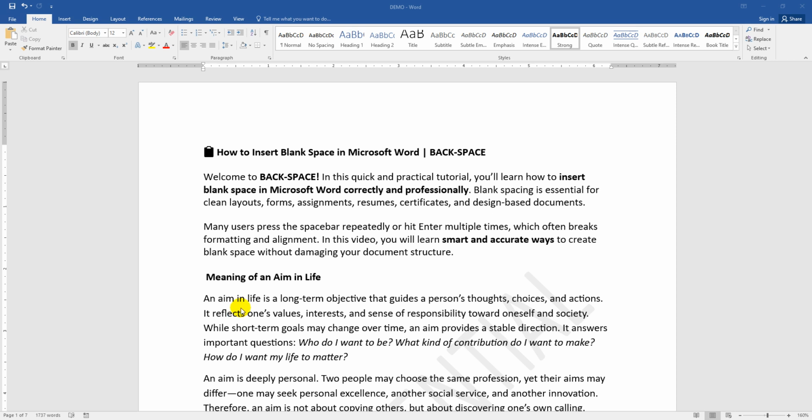Welcome to Backspace. In this quick and practical tutorial, we will learn how to insert blank space in Microsoft Word correctly and professionally. Blank spacing is essential for clean layouts, forms, assignments, resumes, certificates and design-based documents. Many users press the spacebar repeatedly or hit enter multiple times, which often breaks formatting and alignment. In this video we will learn a smart and accurate way to create blank space without damaging your document structure.